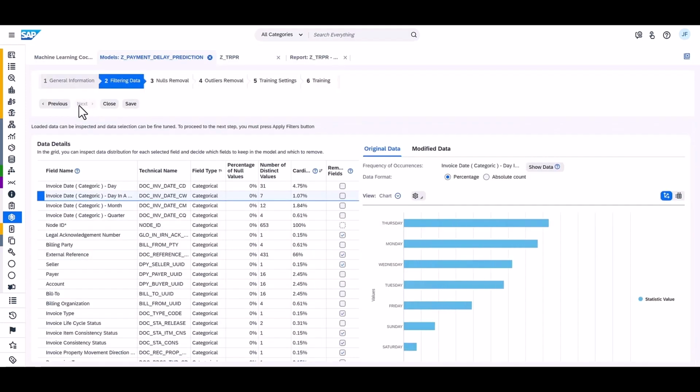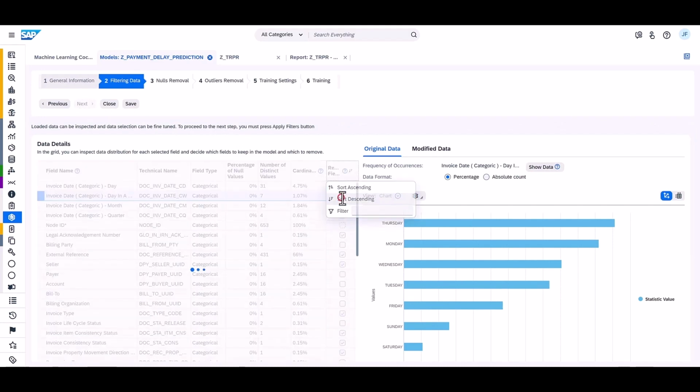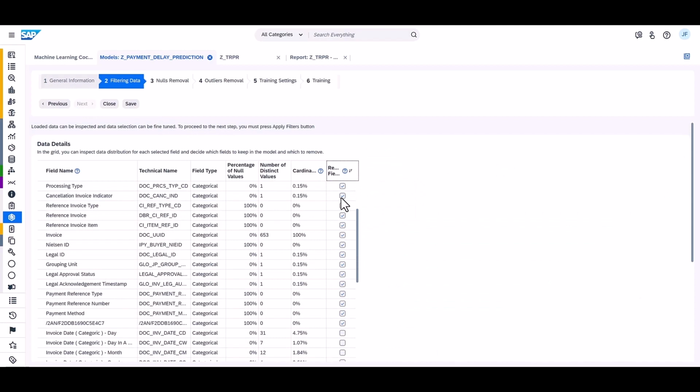This step enables you to decide which columns to keep based on the data distribution information provided. We see some fields already marked to be removed upon sorting Remove Fields. MLC generates this based on some default settings for high percentage of null values, high or very low number of distinct values, and high cardinality.